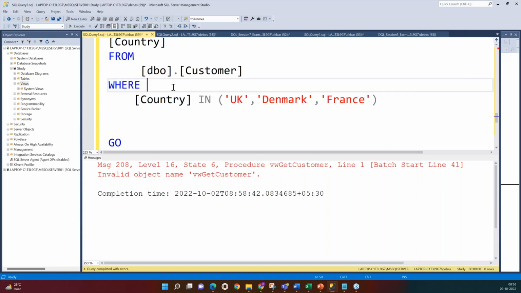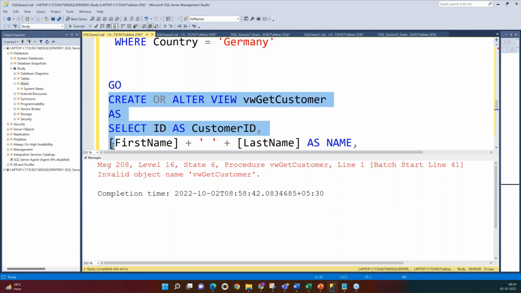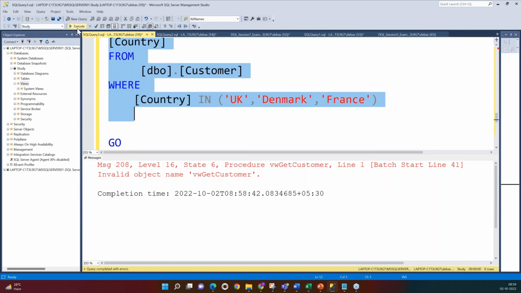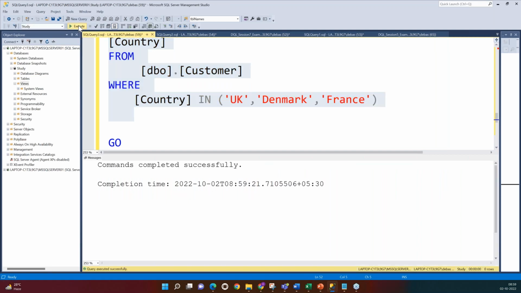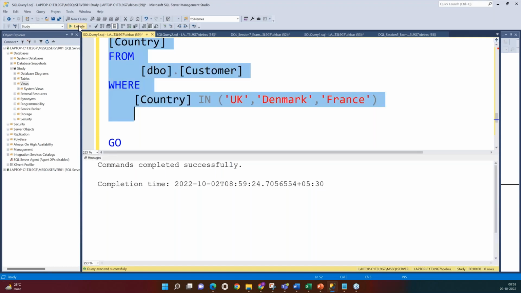So SQL Server does have another option available. You don't know whether it exists or not, right? You can do this. Create or alter also you can specify. If it does not exist, create it. If it exists, you alter it. You can say create or alter view. That is also possible in one go. If I execute again and again, first time it created, second time onward it started altering. Okay.